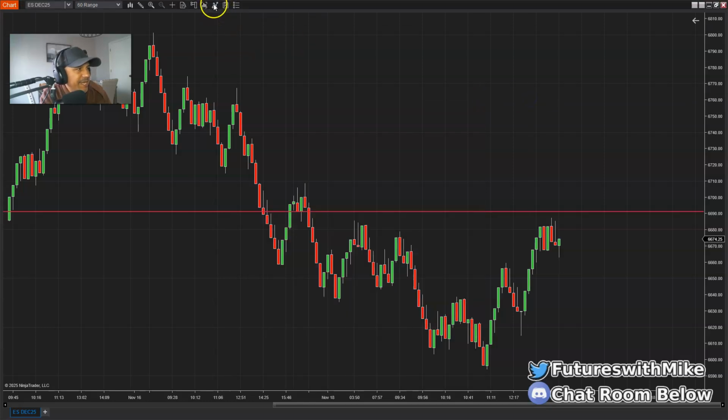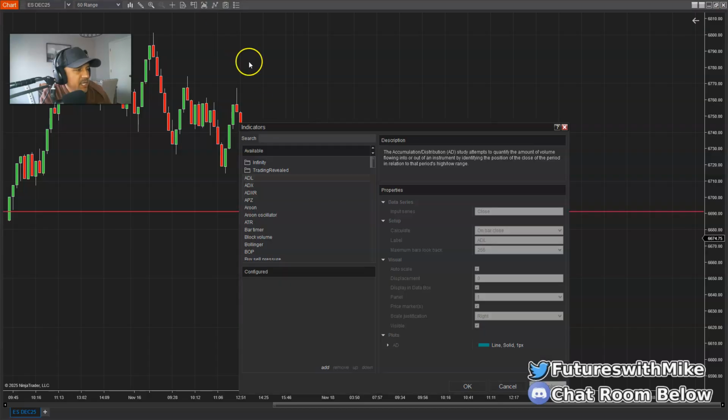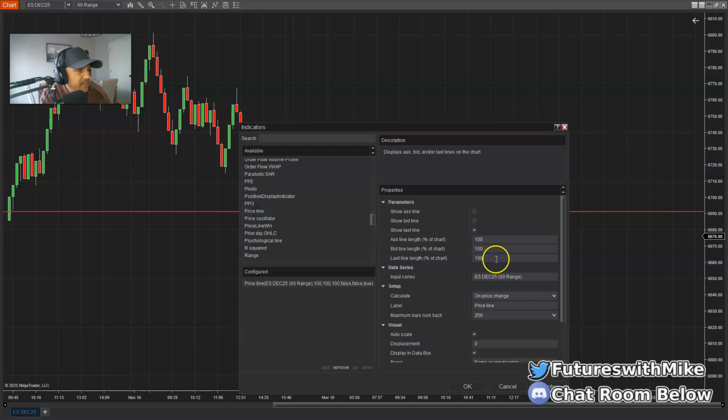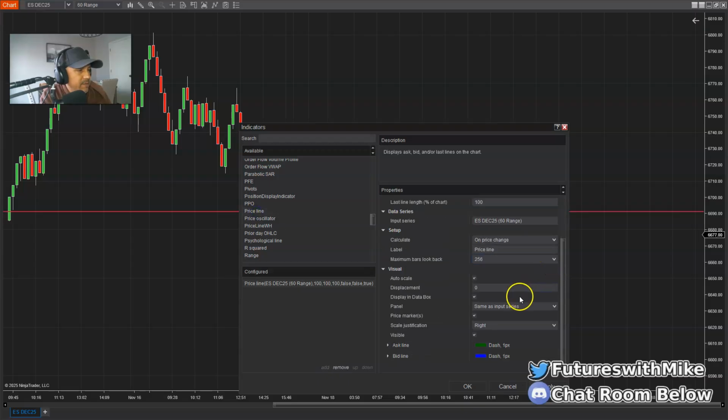And then this is where you can add indicators right here. You click on this and you'll have a list of indicators that you can actually add. Let's say I wanted to add a price line to the chart. I believe it's on here. Let me see. Here it is right here. We can add this. All right, let's see what color it makes it.